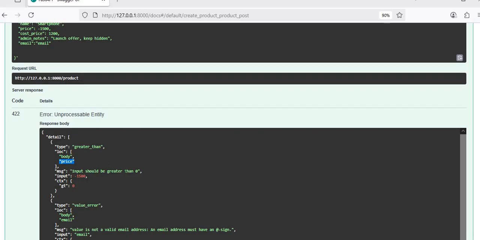price, input should be greater than 0, and we are providing negative 1500, so the price should be greater than 0, and value error for the email. Value is not a valid email address, and email address must have an @ sign. So this is the beauty of FastAPI, how you will validate data which will come from our front end.